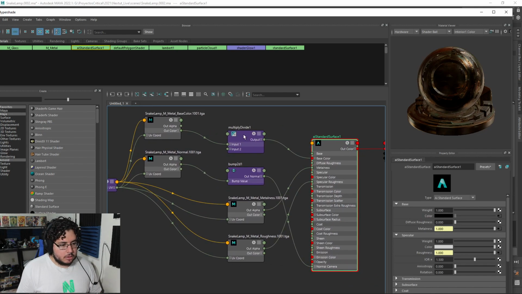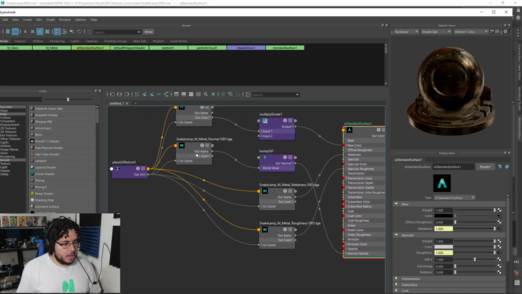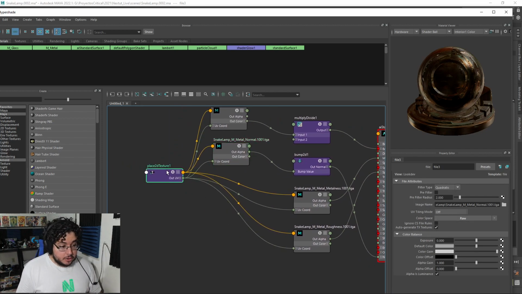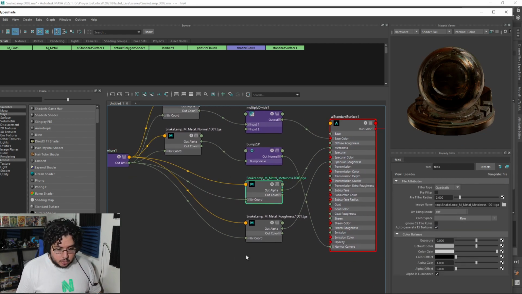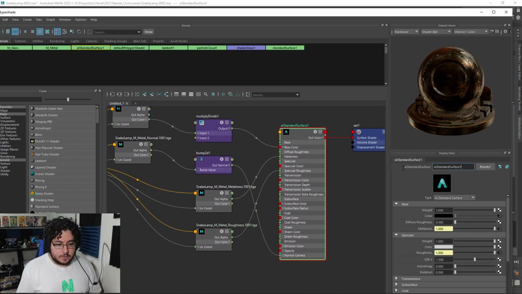So we have the out color, this multiply divide, which in case we had ambient occlusion, we would get the ambient occlusion here. We have our normal map, which is already set to raw. Everything is connected to a single place to texture, which if we want to tile the texture later on, we can do very easily. The metalness is set to raw. The roughness is set to raw. We're getting exactly the things that we need. So everything should be set up exactly the way we need in this AI standard surface. So I'm just going to call this a snake lamp metal.